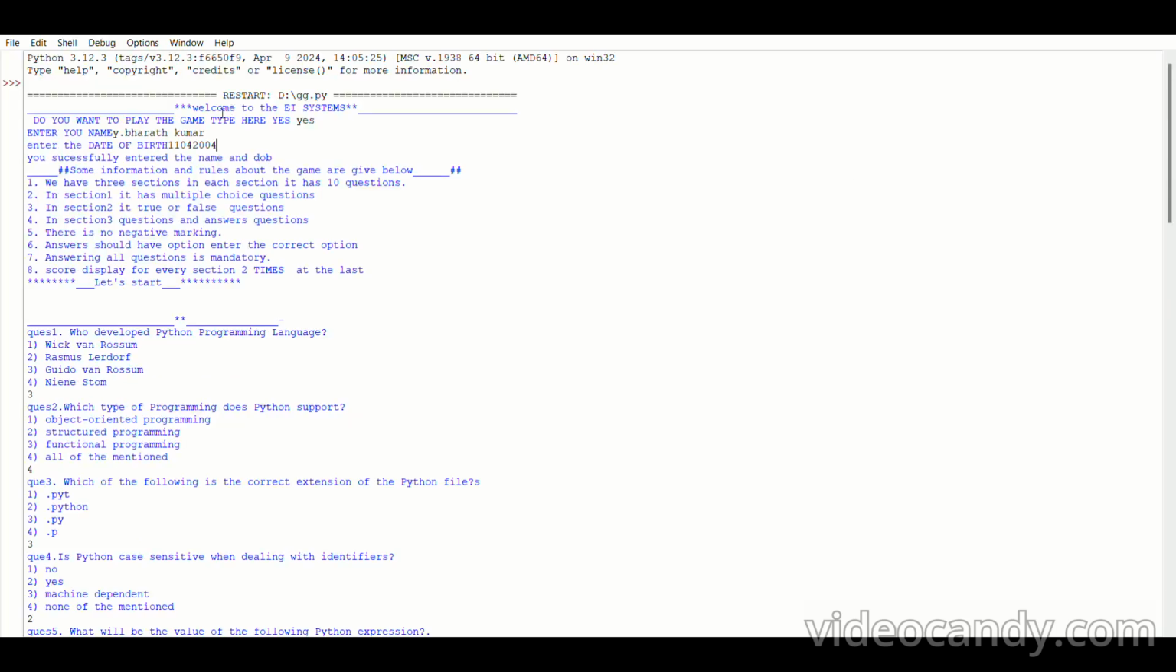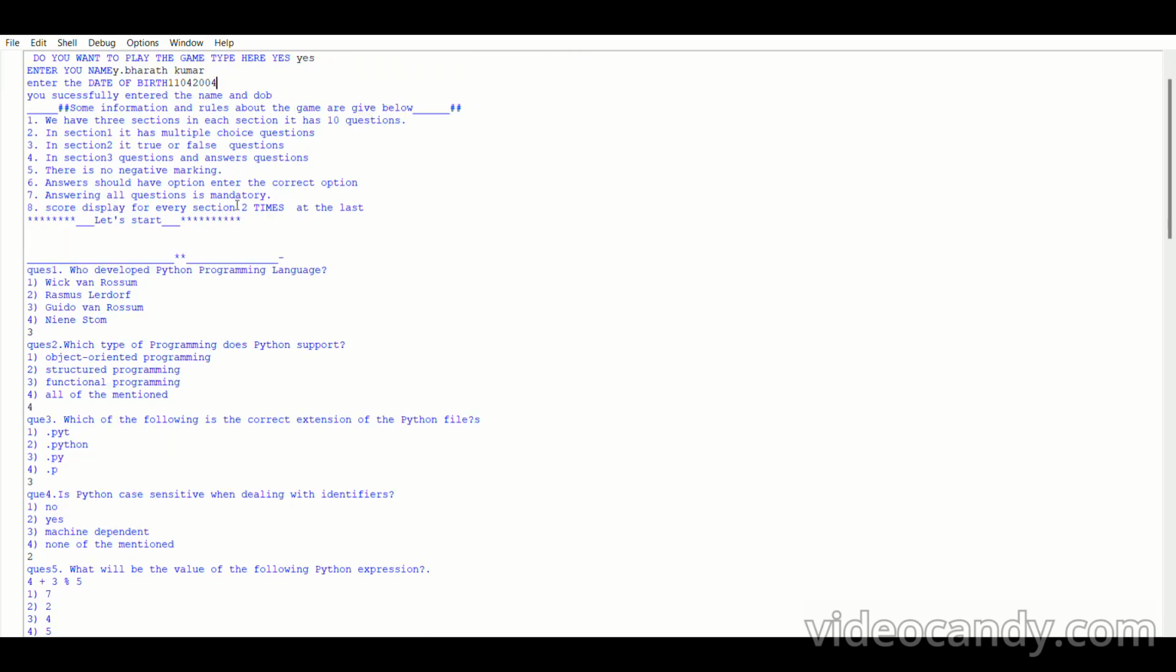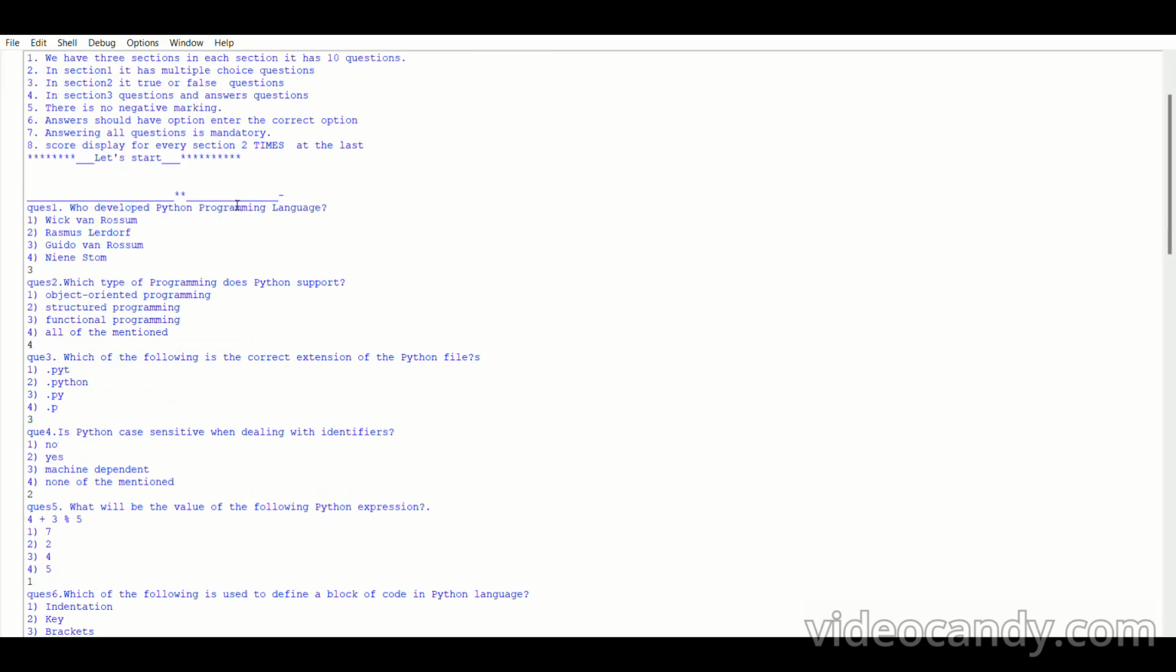Here we can observe the output for section 1. I want to play the quiz game, so I enter the S here. After entering the S, it will ask to enter your name. So I am entering the name here. After that it will ask to enter the date of birth, so I am entering the date of birth here. After checking those conditions only, we will enter into the block of code. Here I am displaying some of the rules for the quiz game. Now we have to start the quiz game here.